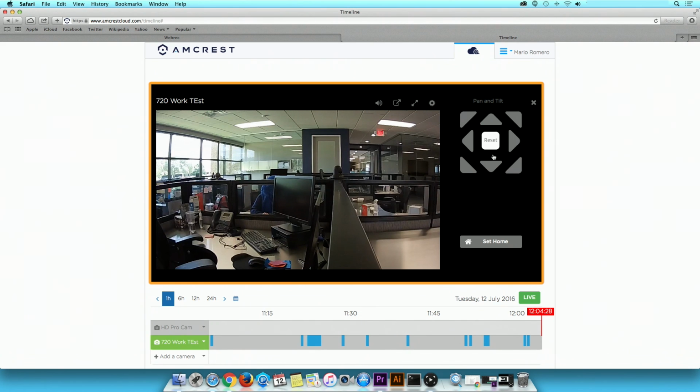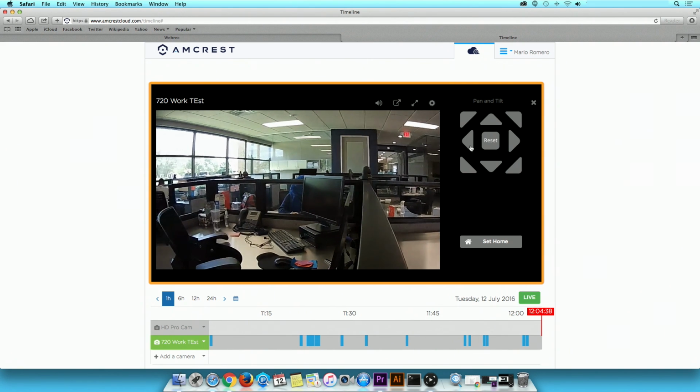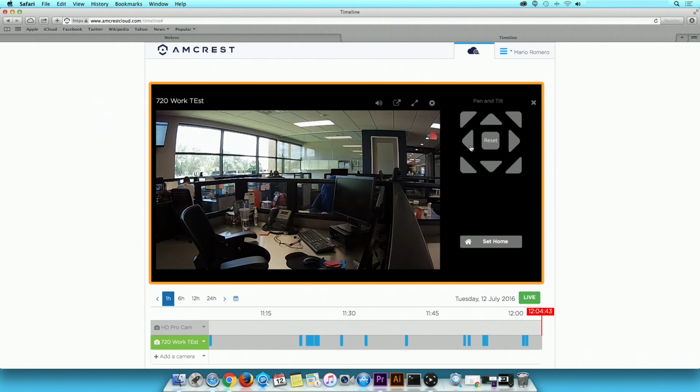The Set Home feature enables you to set the camera in a specific direction. If you intentionally or unintentionally adjust the camera direction using the PT arrows, just click on the Set Home button to return it to your desired preference.